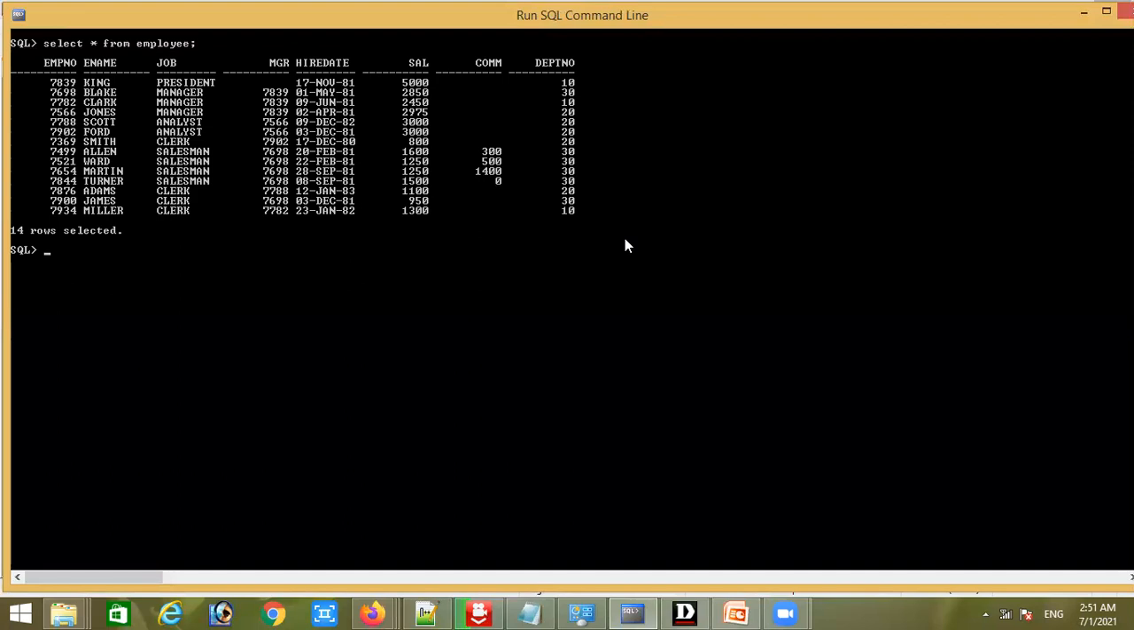Okay, so I have to write the query like select star from employee where department number equal to 10.